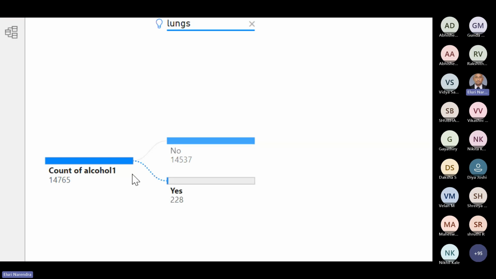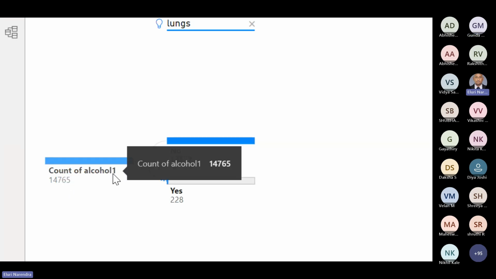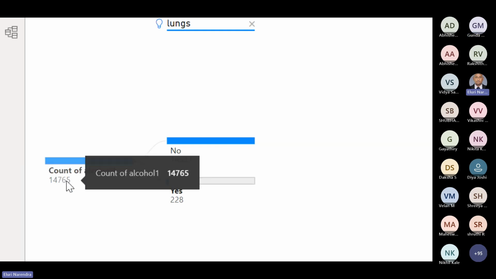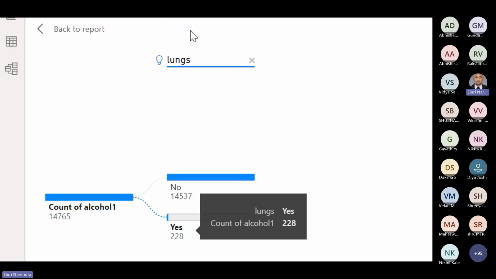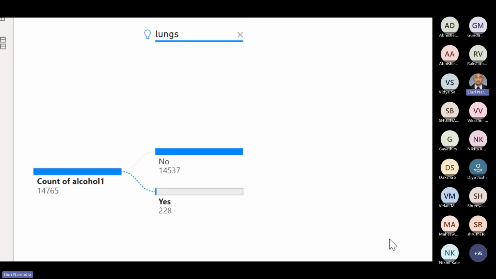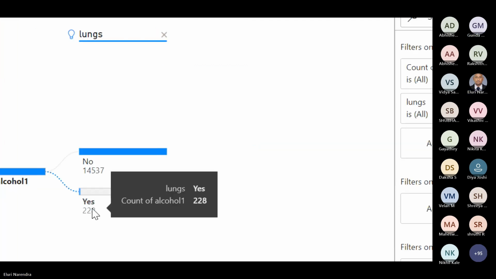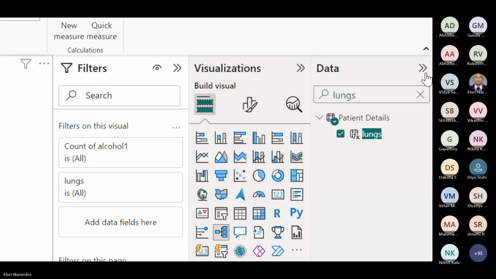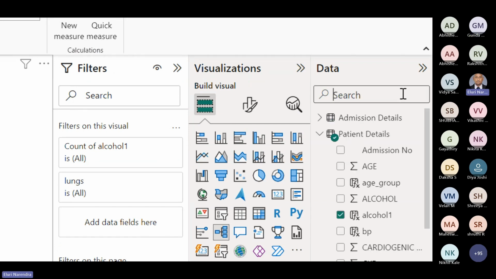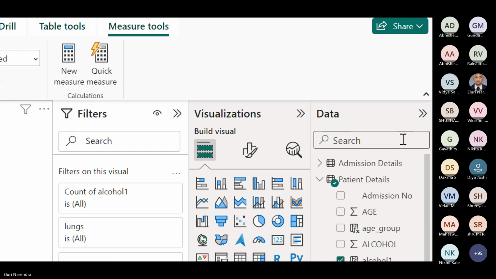Now whenever the alcohol habit is there, out of 14,765 patients, 228 patients are getting lungs disease. That is what you want to analyze. Then I want to analyze those who are having lungs disease and alcohol habit, are they also getting some disease? Which disease do you want to explore again, related to alcohol habit? BP or sugar? Sugar complaint or blood pressure complaint? BP. So I'm going for BP.